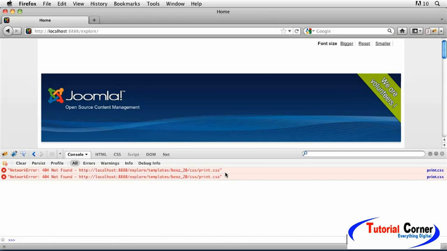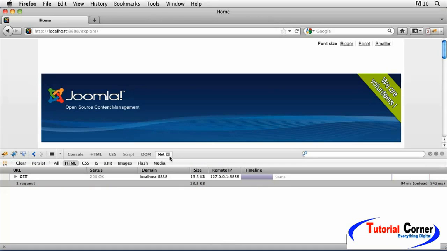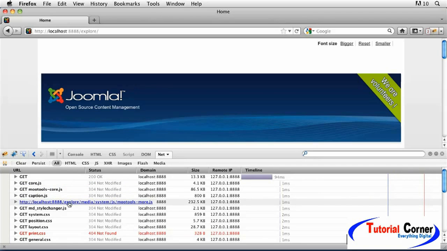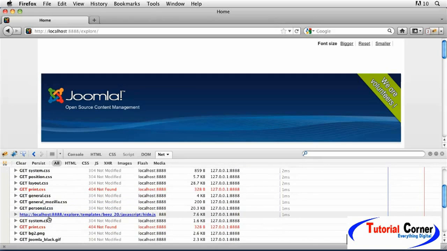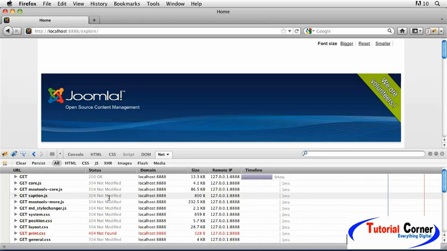Now you'll notice we have a console here that's already telling us a few errors that we have with this site. We've removed the print.css file, but Joomla is still referring to it. So any missing assets like this are going to show in the console. They're also going to show in this net tab. So for instance, if we click on all, this will show all of the HTTP requests that Firefox is trying to make. It will highlight any missing assets in red and also show the HTTP response code.